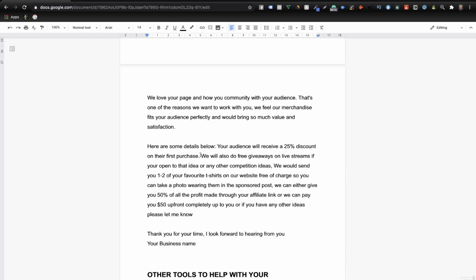Something else that I want to add to the template is you can also send them photos of mock-ups of people wearing your merchandise that you want them to wear, just to give them an idea of what it looks like and give them a bit of a realistic expectation. So I like to send them 2 or 3 photos of a few mock-ups of a few models wearing them.